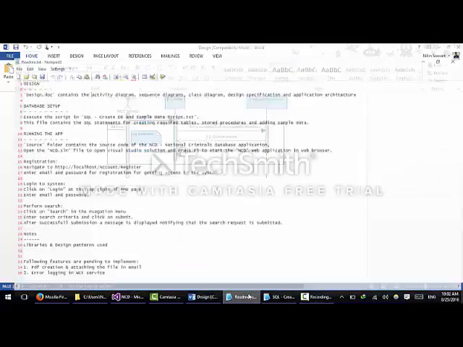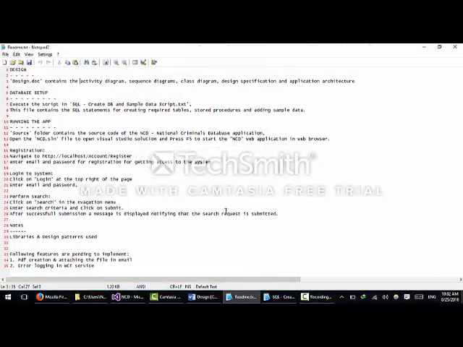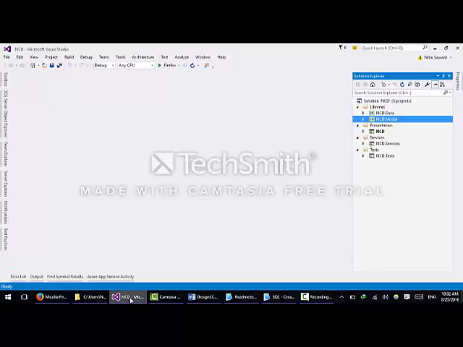Let's review the README file. First, we need to set up the database. For it, we need to execute the script in the SQL create db and sample data script.txt file. For running the app, we open from the source folder the ncd.sln file. Basically, this Visual Studio solution consists of four main folders: libraries, presentations, services, and tests.